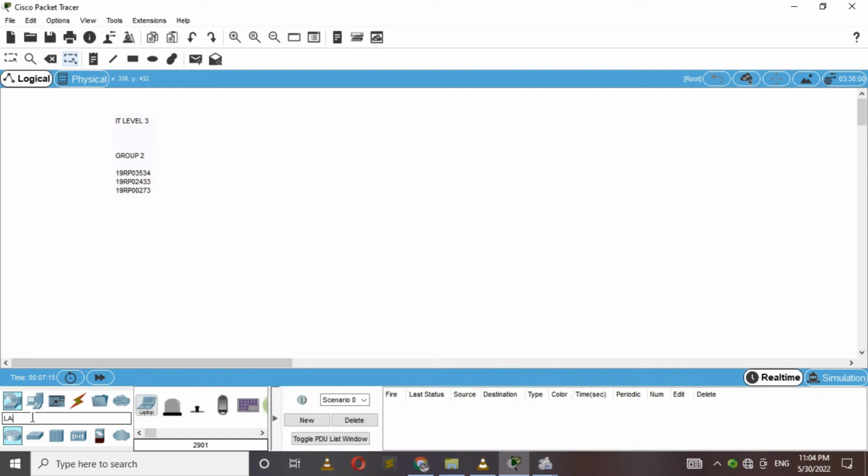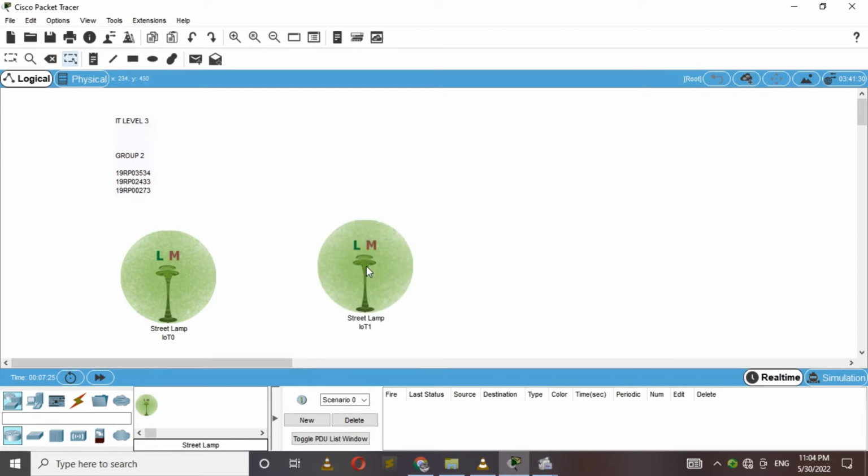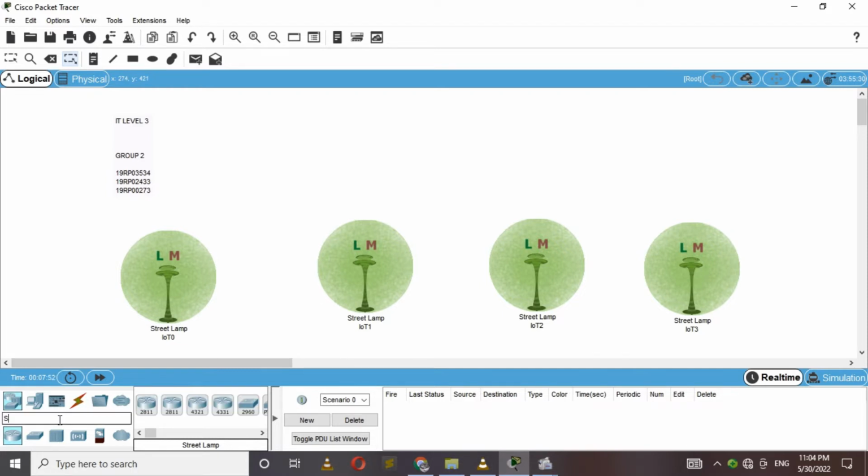This is group two. You can choose any device, like a lamp. The first prepared this project, street light. You can choose any device, like a light, to work using a lamp. This project.